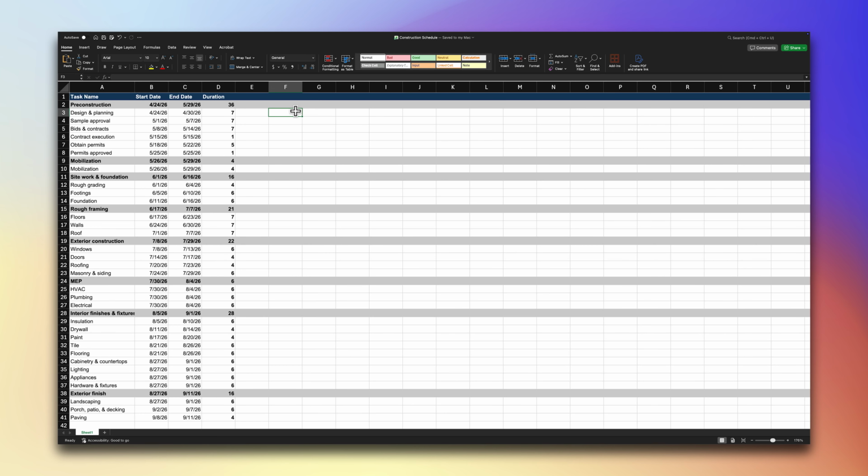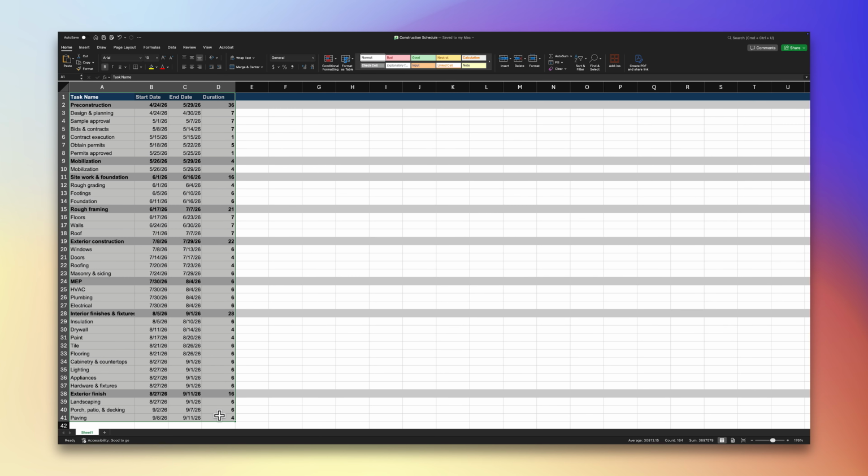You can get started by creating these 4 columns: task name, start date, end date, and duration. To calculate duration, use this formula: equals end date minus start date plus 1. That plus 1 makes sure Excel counts both the start and end dates. Select your full table. Go to the Insert tab and choose 2D Stacked Bar Chart.